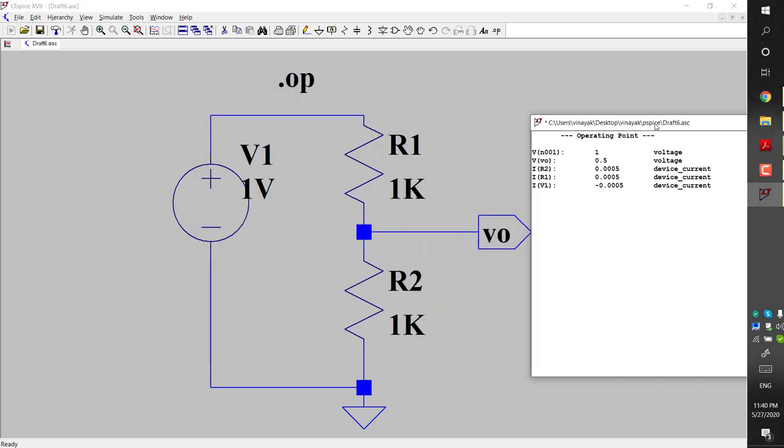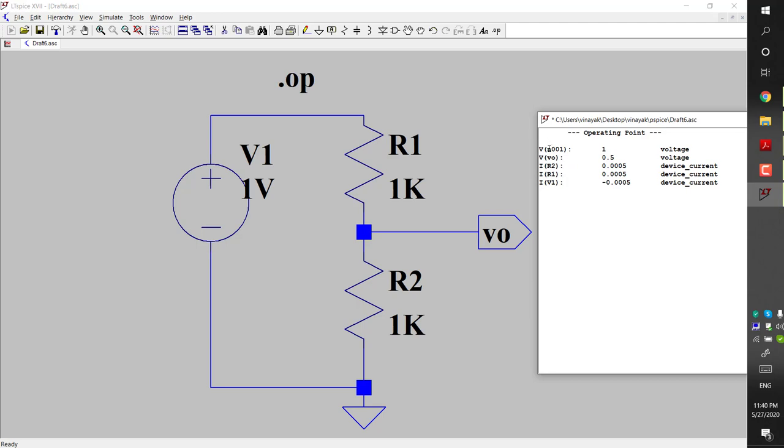What we can see here are the names of the voltages and the currents in this particular circuit, and in the second column, their values. We are going to investigate and understand what is all there. V of N001: we don't know right now what this node is, and I can identify it, but unless I define it, it's difficult if the circuit complexity is higher. For now, I can see that this is the voltage of voltage source V1. Then V of VO is the voltage at the node VO. As we calculated in theory, this is going to be 0.5 volt, and as we can see, this is 0.5.